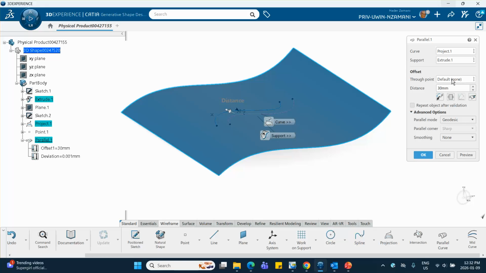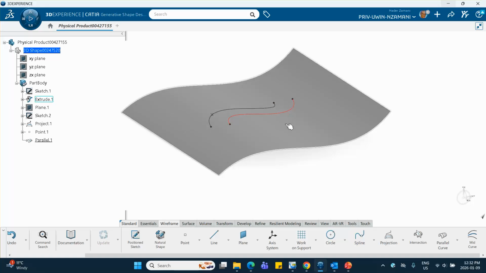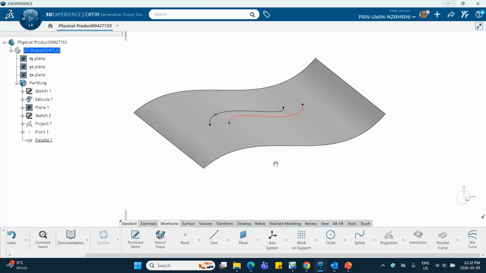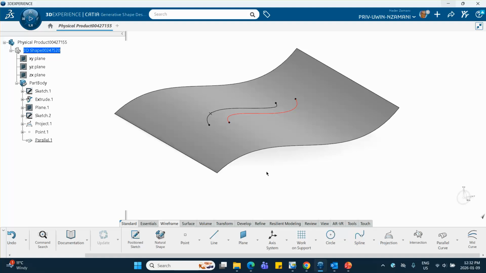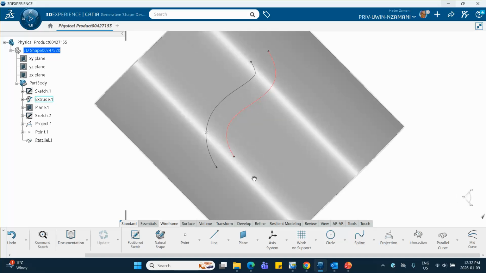Sorry, let me do something else first. Notice that you can also make that curve go through a point. So instead of giving a distance, I can select this and go and select that point that I created. Notice that as soon as I do that, this distance goes away and it goes through that point. Now, my surface here is very well behaved. If you had something with a big bump on it, it becomes obvious that these are not really parallel in the sense that you expect.